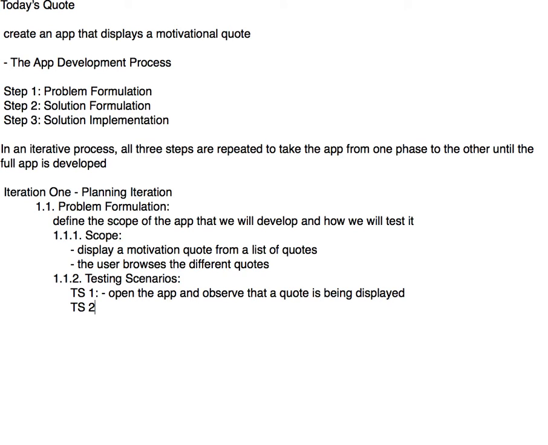Another scenario is the user browses the app. How would the user browse the app? I don't know yet. Maybe they will click on a button, maybe they will swipe, I don't know yet. That's part of the solution. So I will just say the user browses the app and observes a different quote being displayed.